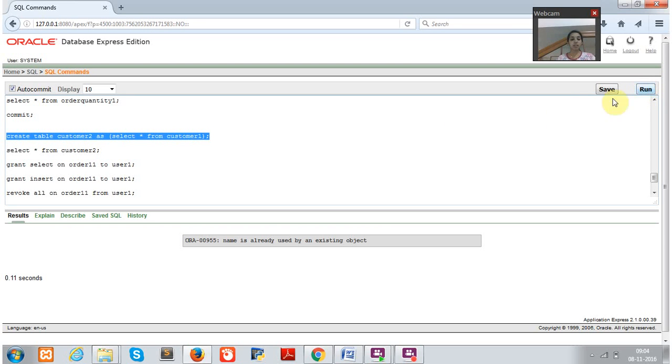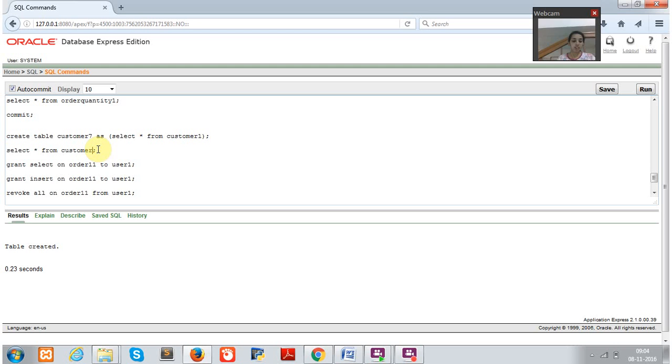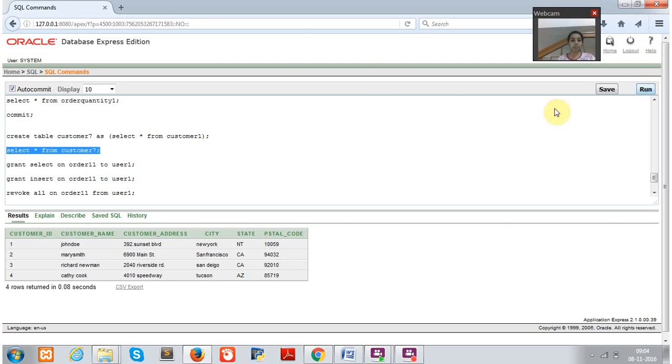On running this, name is already existing, so you create a new customer table. Table is created. So now we have to select the things from the customer table. So select star from customer 2. Whatever we have given in the customer 1 table will be shown here also.